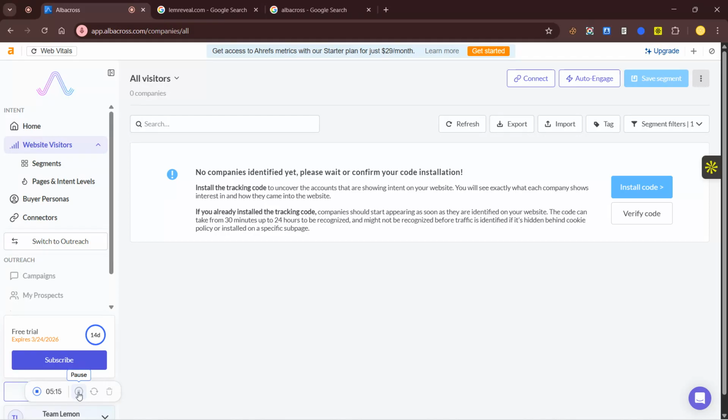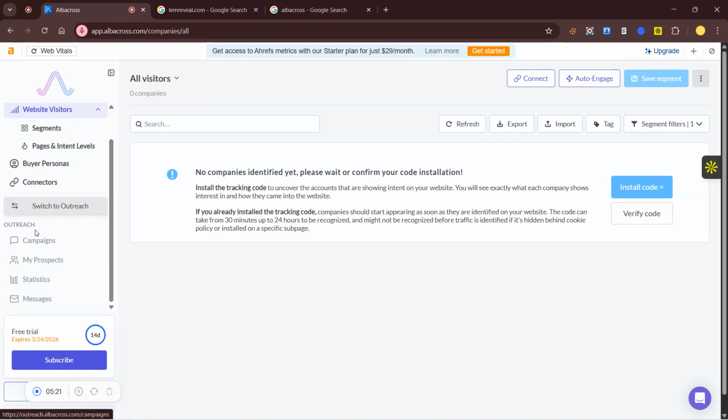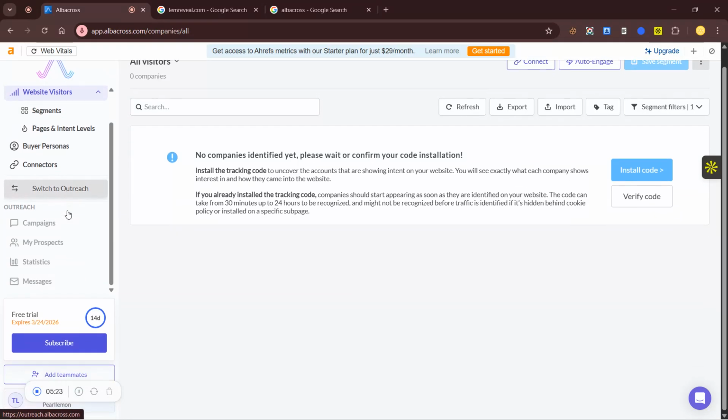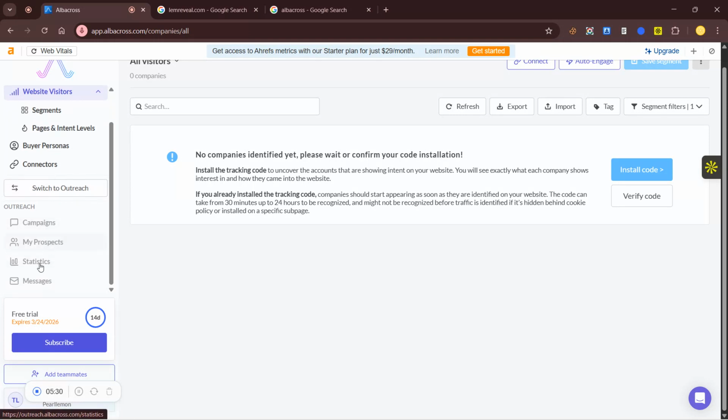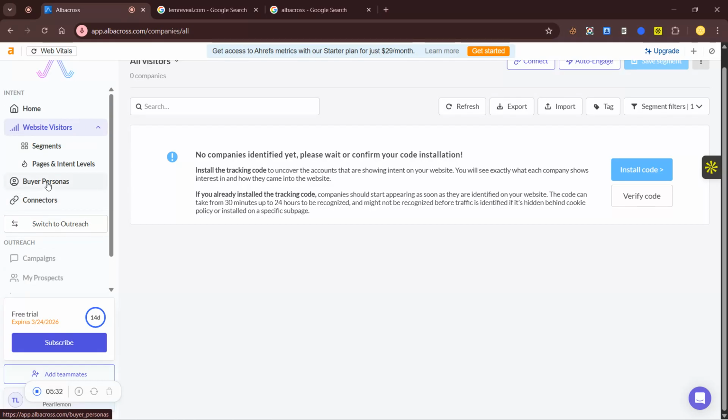That way you know that they might turn into a potential lead that will benefit your business. With that being the case, you can also switch to outreach mode. That way, you can reach out to the people through emails. As you can see here, you have your prospects, you have your statistics, you have your messages to the people that visited your site. So, it's mostly a situation where you can do everything in one single app or tool.